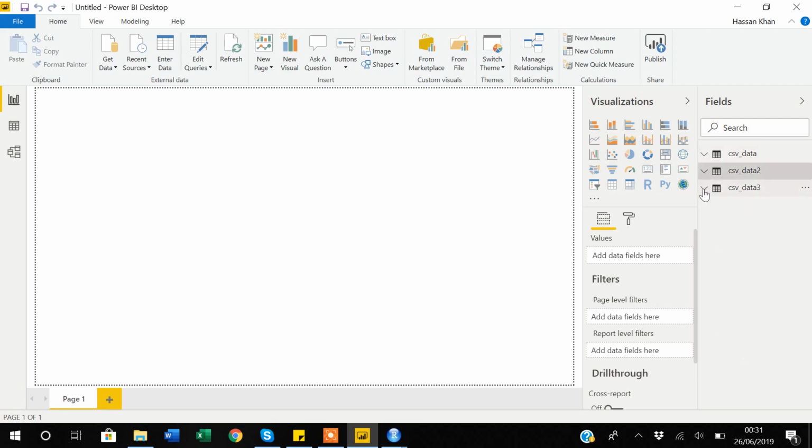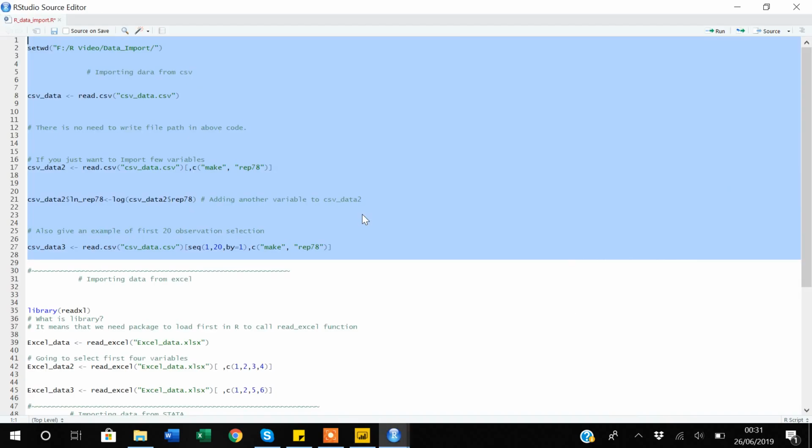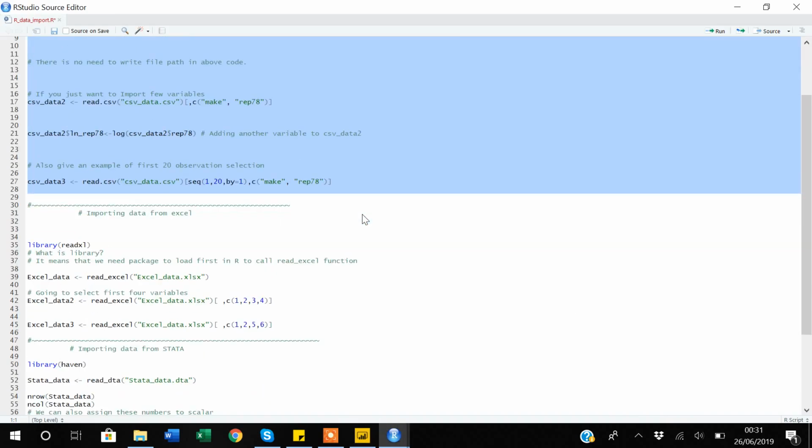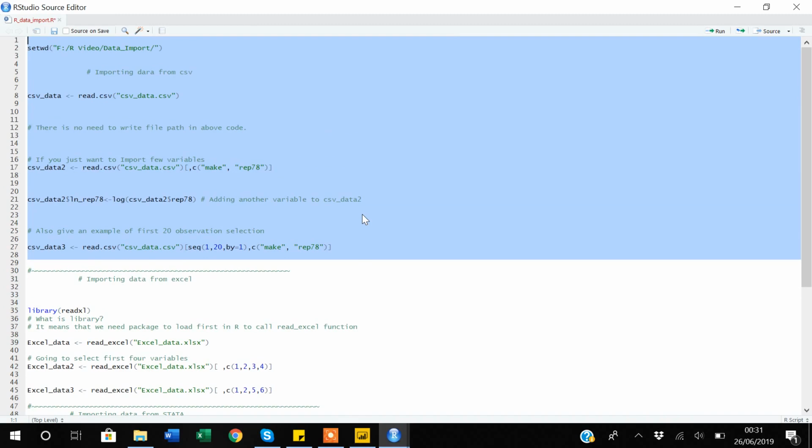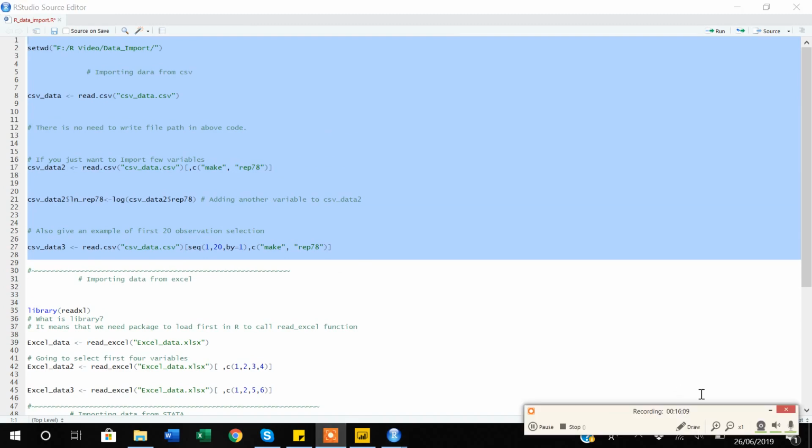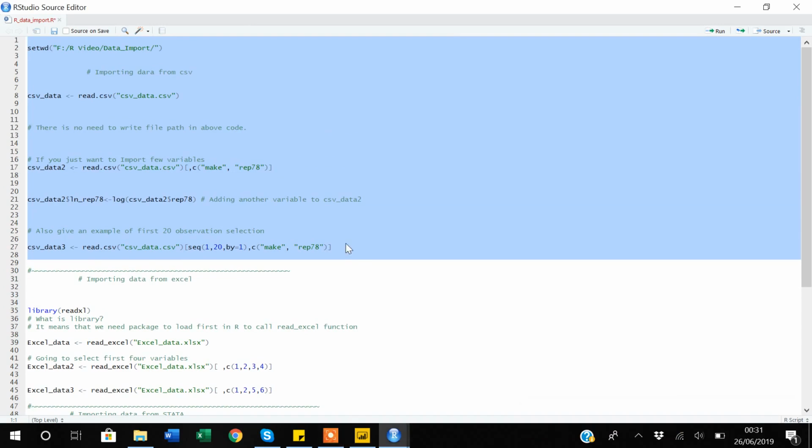Here we have 3 variables, and here we have 2 variables, because we have designed a script in R so that we are able to get these kinds of data frames in Power BI. So again, I have just shown you how you can import data into R, but currently I have just given you an example of the CSV file.